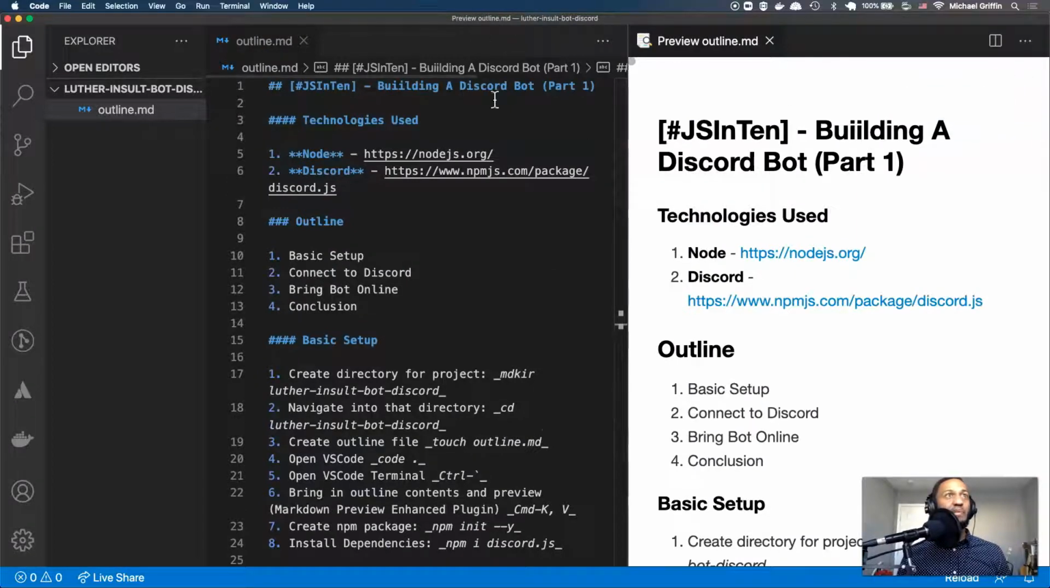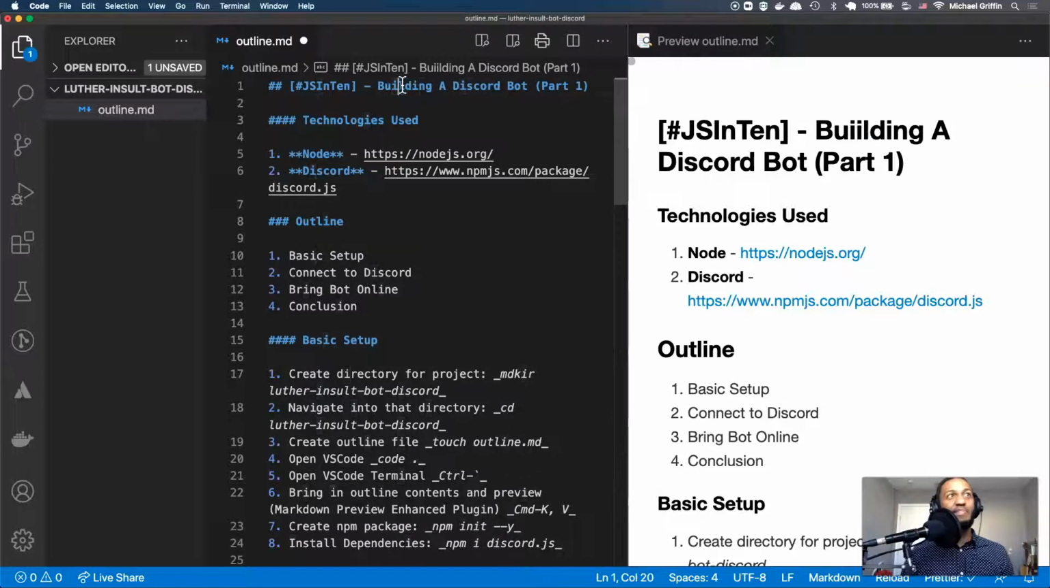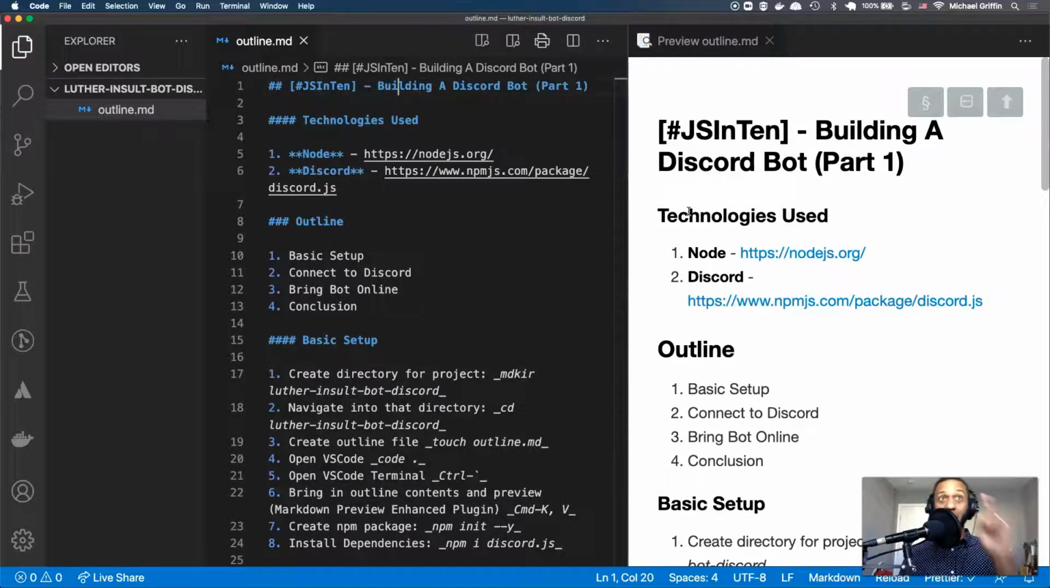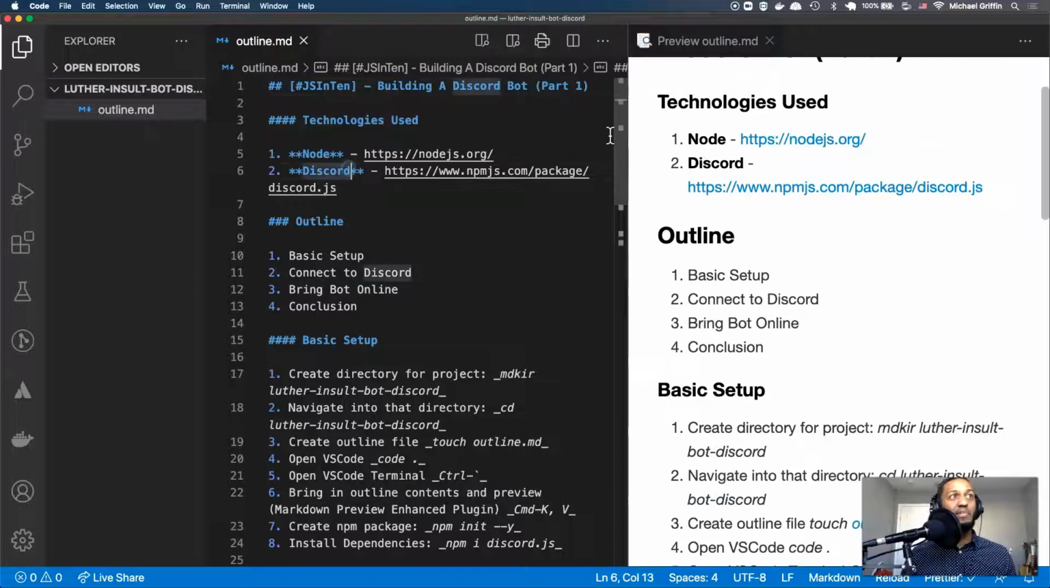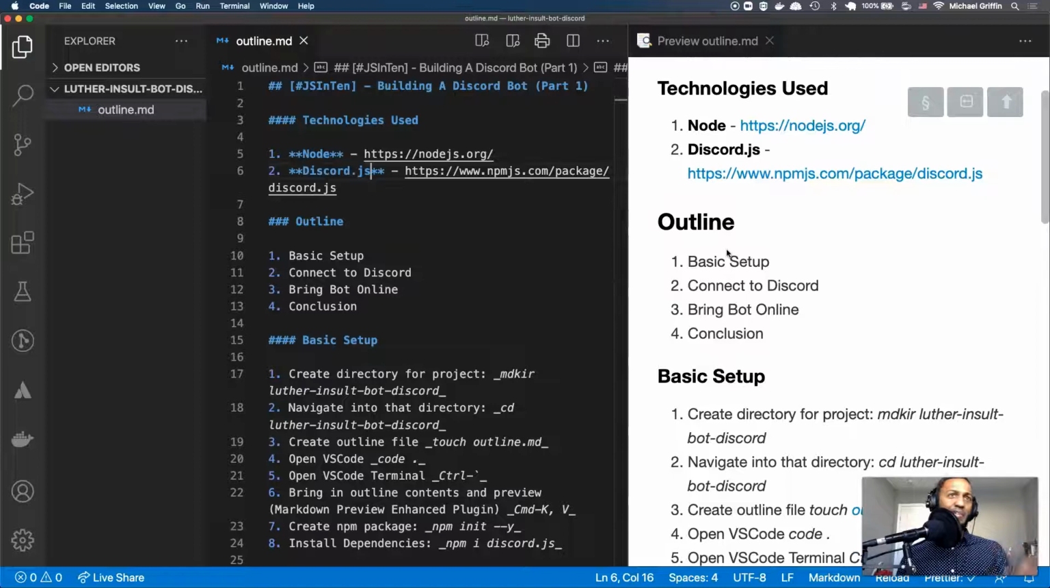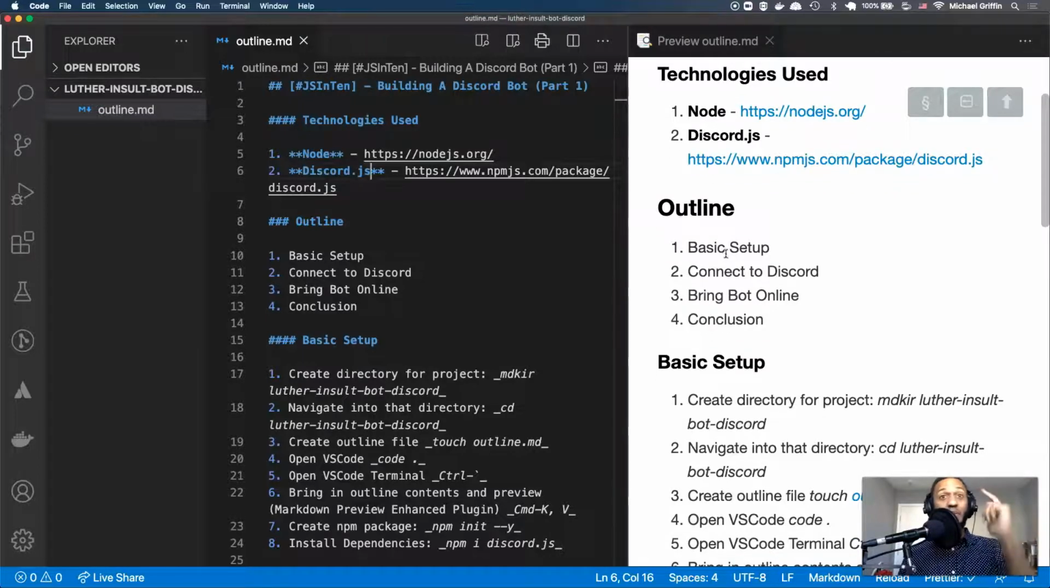I'm going to bring this all the way up to the top. I spelled that wrong, right? All right, building a Discord bot, part 1. The technologies that we're going to use are going to be Node.js and discord.js. I actually put that down there wrong; it's discord.js. Okay, so this is our outline: basic setup, connect to Discord, bring the bot online, and then we'll conclude.